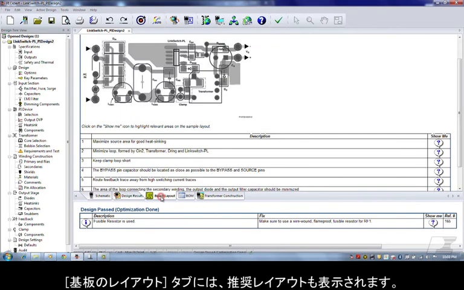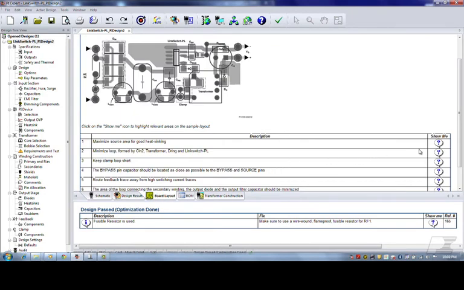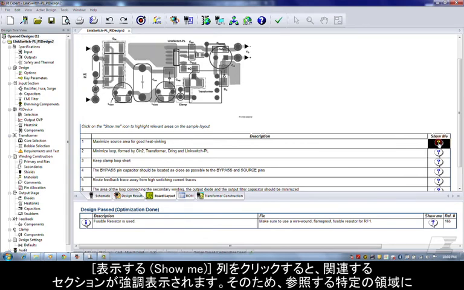There are layout recommendations in the Board Layout tab. If you click on the Show Me column, the relevant sections highlight so you can focus on the specific area that is being referred to.